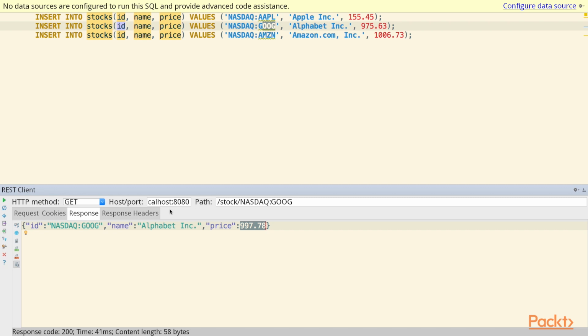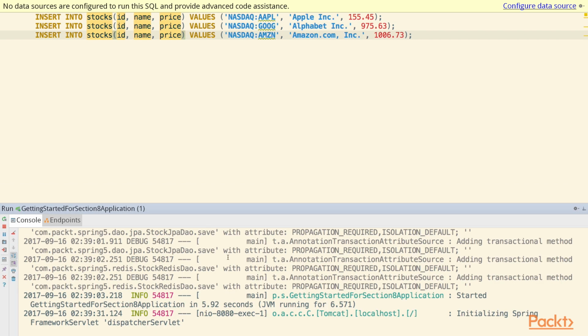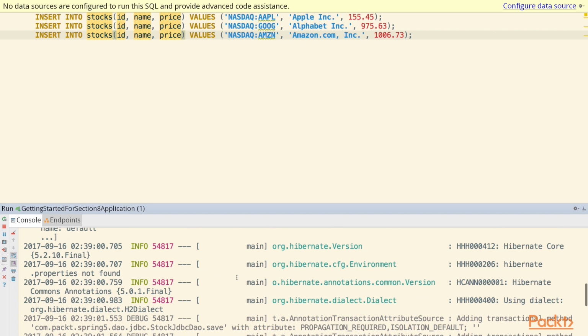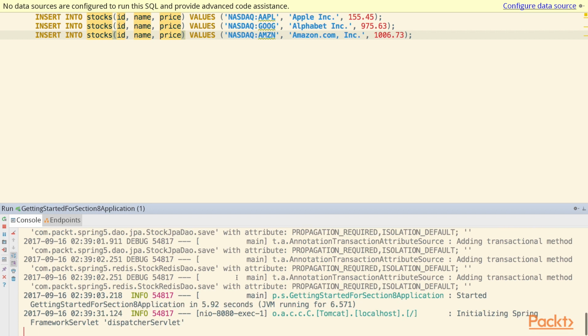So our JDBC based implementation actually works. And let's open the console. So we do not see any errors. So it actually works as expected.